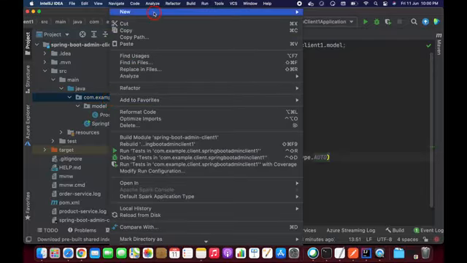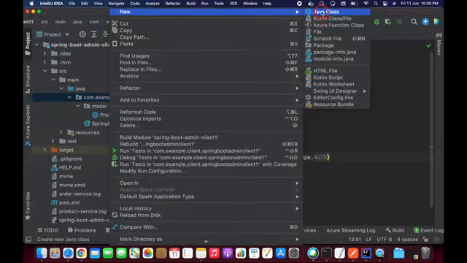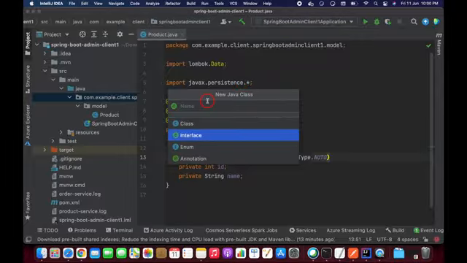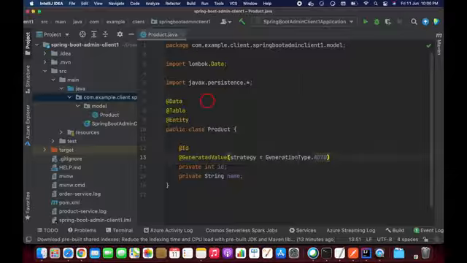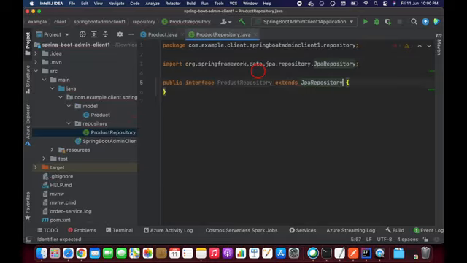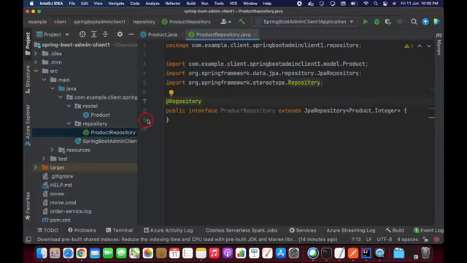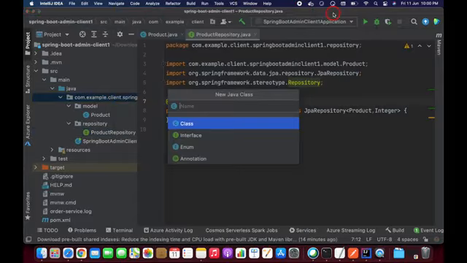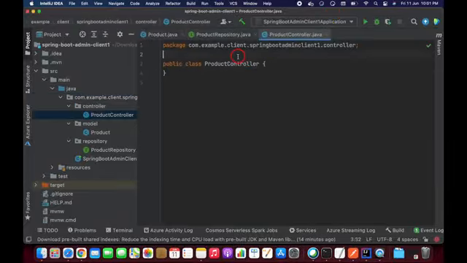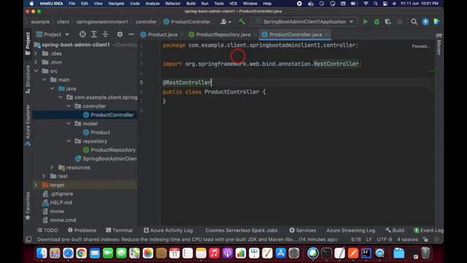Now we need a repository class. Let's take a repository interface. Inside that I'm going to take ProductRepository here, and annotate it with @Repository. The repository is ready now. We need a controller to save and fetch the data. Let's create one package, controller. Inside that I'm going to create ProductController here, and annotate it with @RestController.